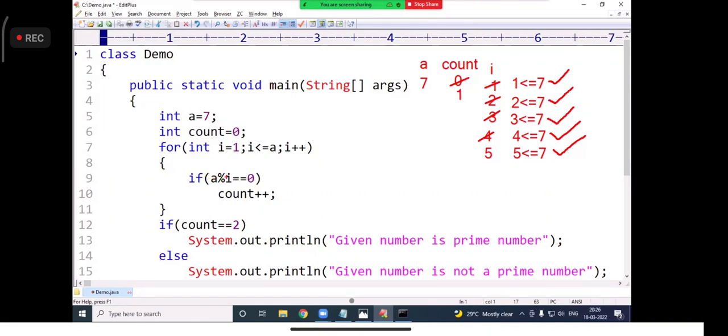7 modulo division 5. 5 1s are 5, remainder 2. 2 double equal to 0? False. It will become 6. 6 less than or equal to 7? It is true. Then 7 modulo division 6.